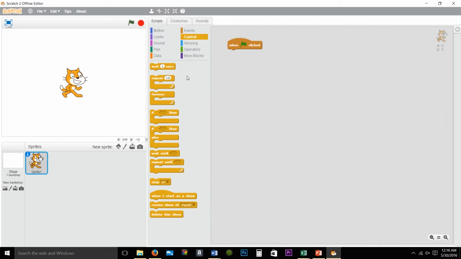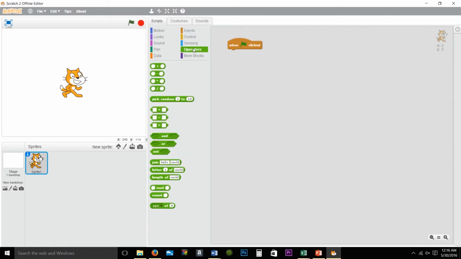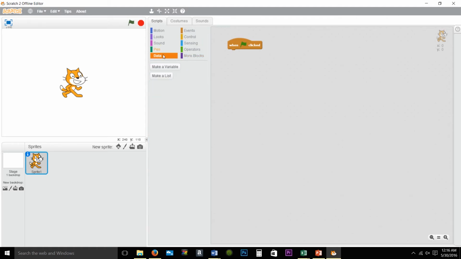Now, the most important part of control is forever. Right? That's a forever link. Very important. Then there's sensing, operations, and data. We'll get through all that. But right now, let's just make this cat move.